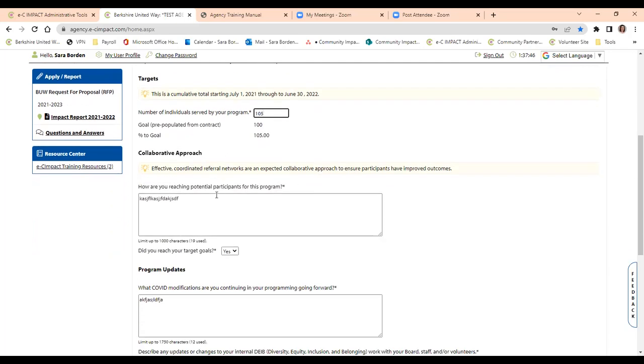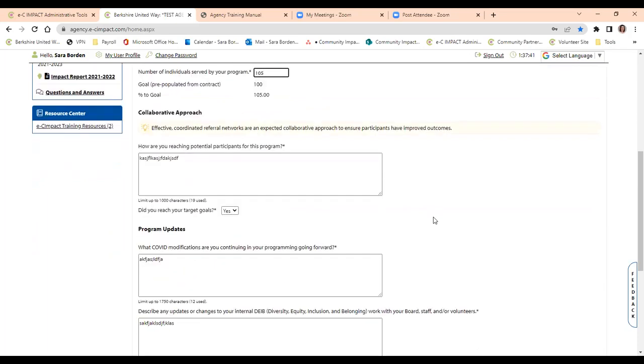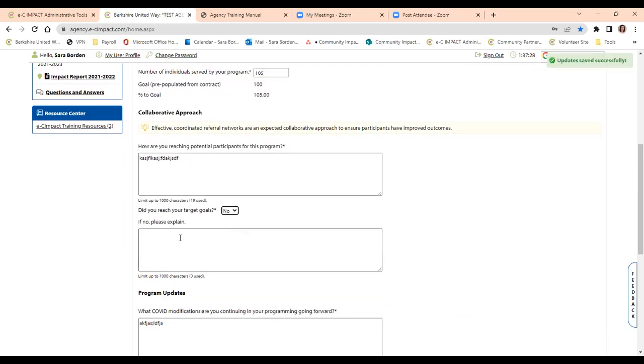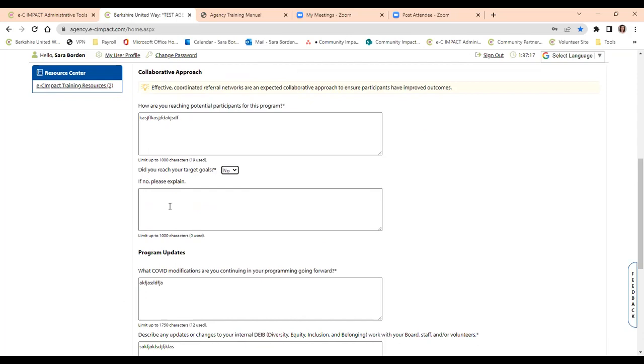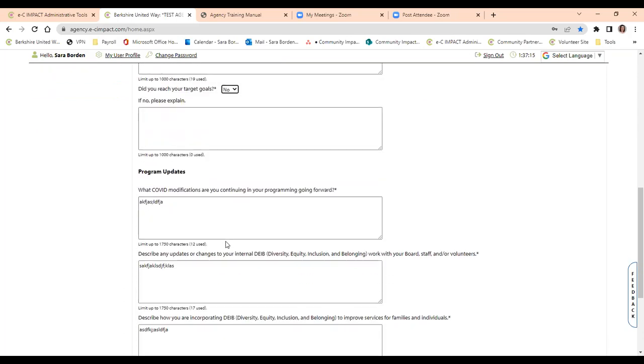Then we have some narrative questions that we're just looking to get a pulse on again. How are you reaching your participants in your program? If you could type out a small little paragraph about that. Did you reach your program targets? This is a yes, no question. If you didn't reach your targets, we'd love to just kind of hear from you. What were some of the challenges that you faced? Was a classroom closed, or was it staffing issues and you couldn't serve as many as you wanted? You can put that explanation here.